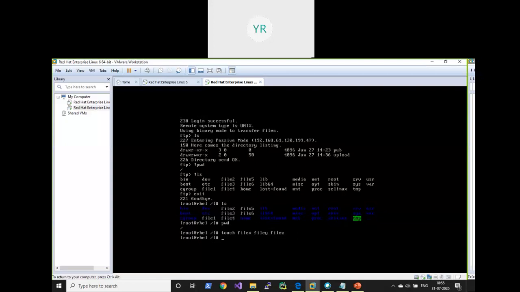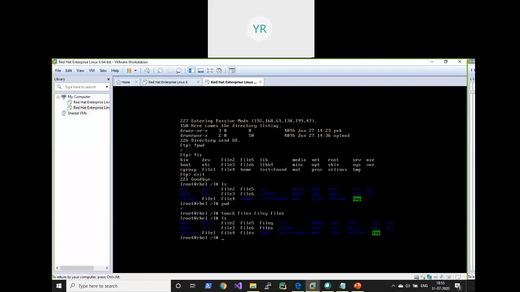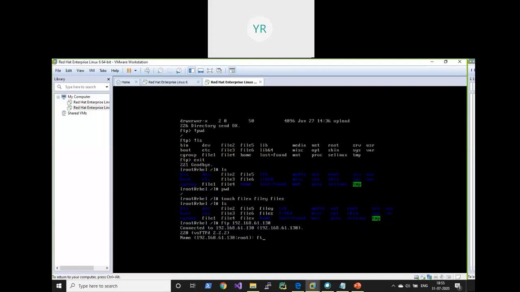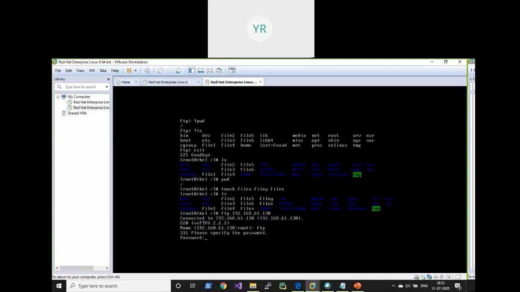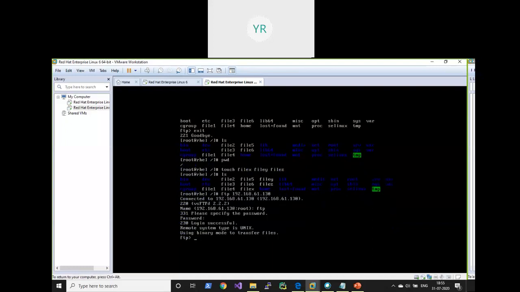Okay, so I have created some files here. Look here, these are the newly created files: file x, file y, file z. Now log into that FTP server. ftp, and enter.